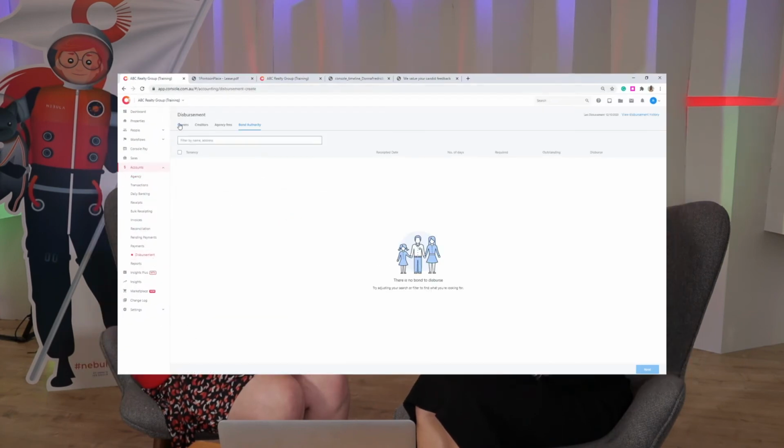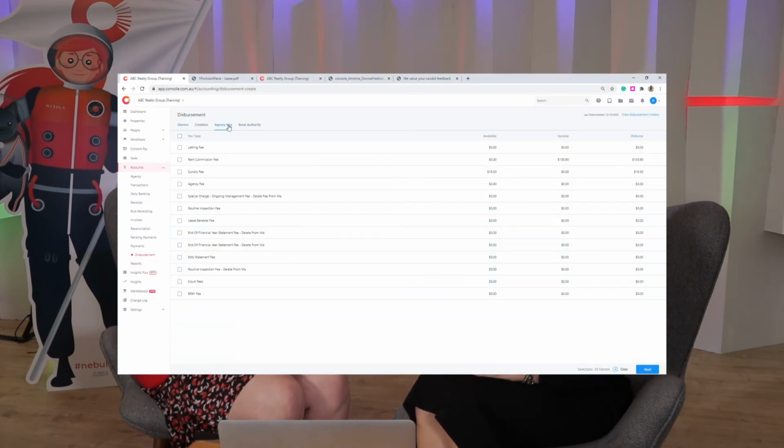And where can we see that? Well, you can go to accounts and disbursement, choose all of your owners and jump into the agency tab. That way you can look at any time to know what you're expected to earn for this month or any time before a disbursement. Get to know your office intimately.